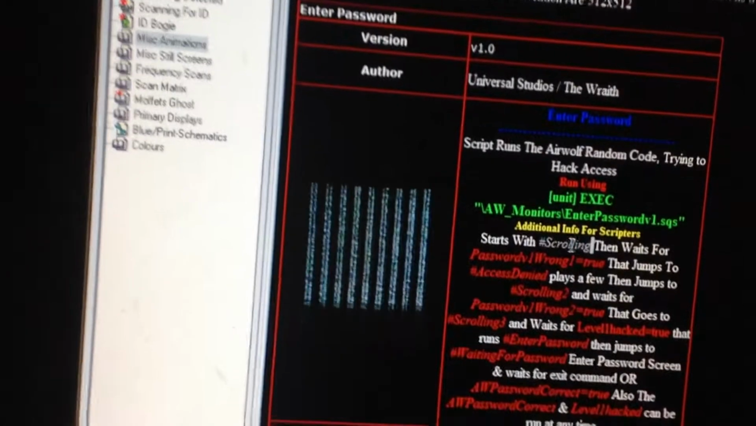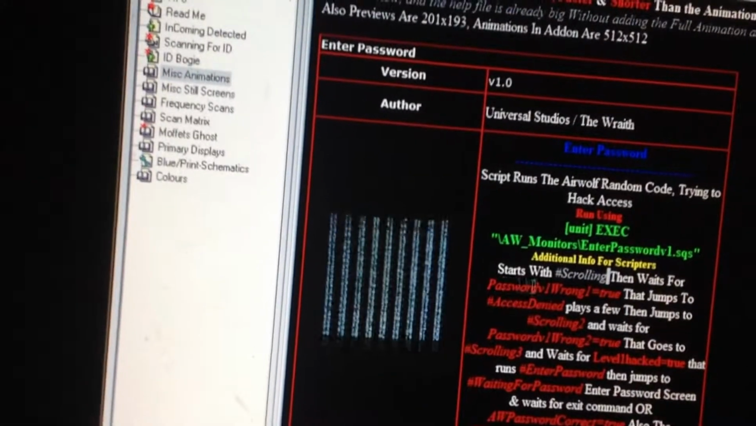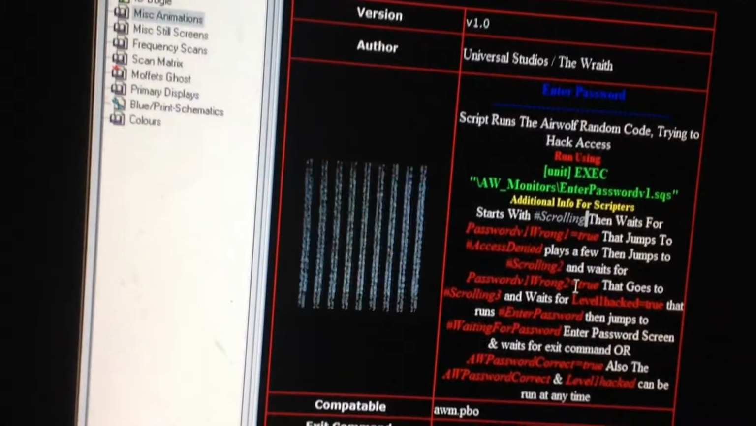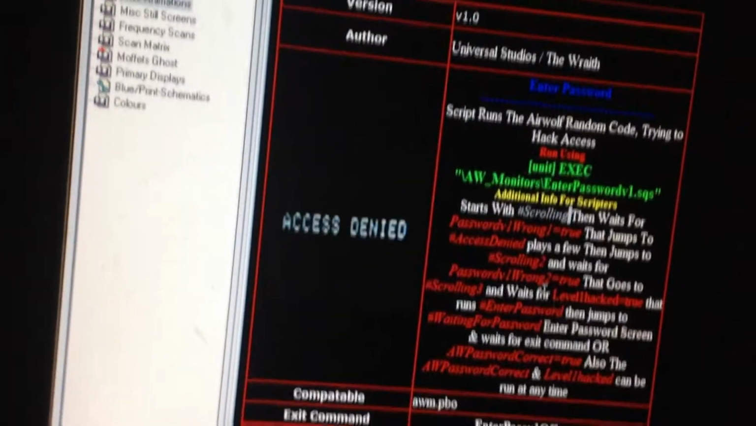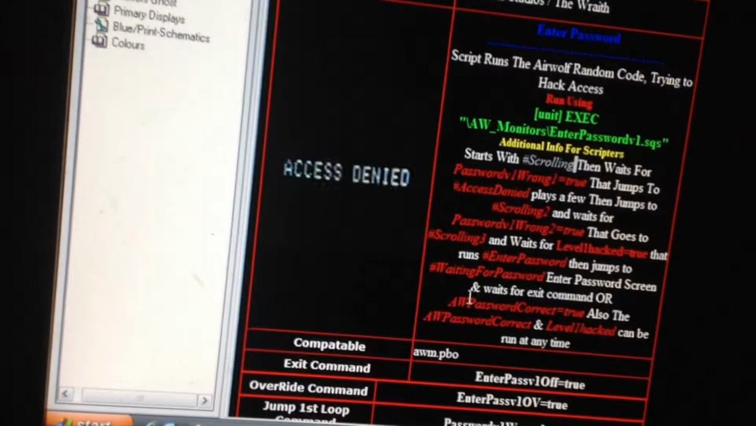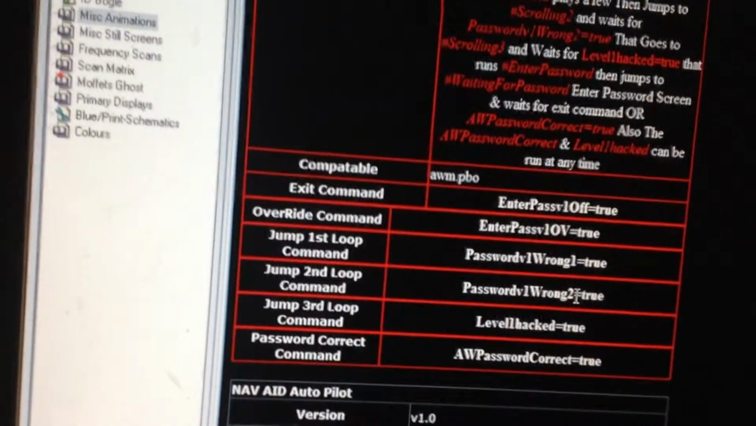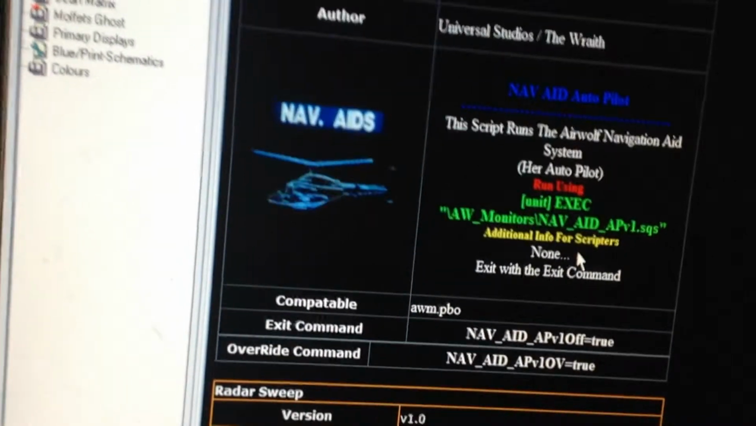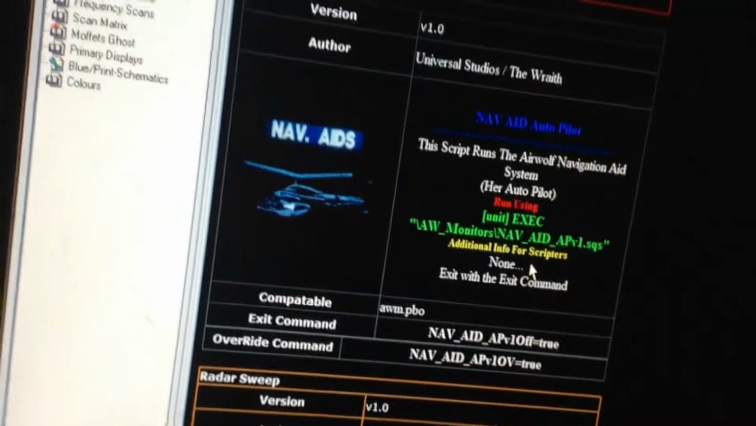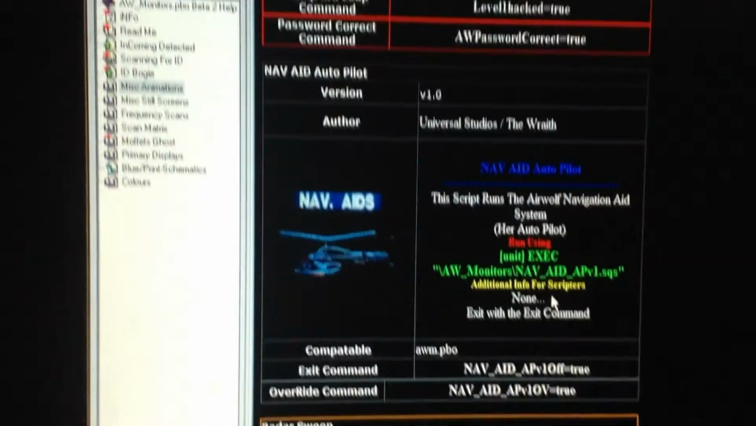But as you can see, it starts from scrolling with the hash, then it's got password wrong equals true, that jumps to access denied, which plays a few. Then it waits for scrolling 2, password wrong 2, scrolling 3, level hacked true, that runs enter password. Then it's got waiting for password, password correct, it's password wrong, another different variation of password wrong, and we have the classic engage in autopilot, which is pretty cool. I mean, this could launch a control script that actually disables the player's input, which would mean Moffat's Ghost could kick in.